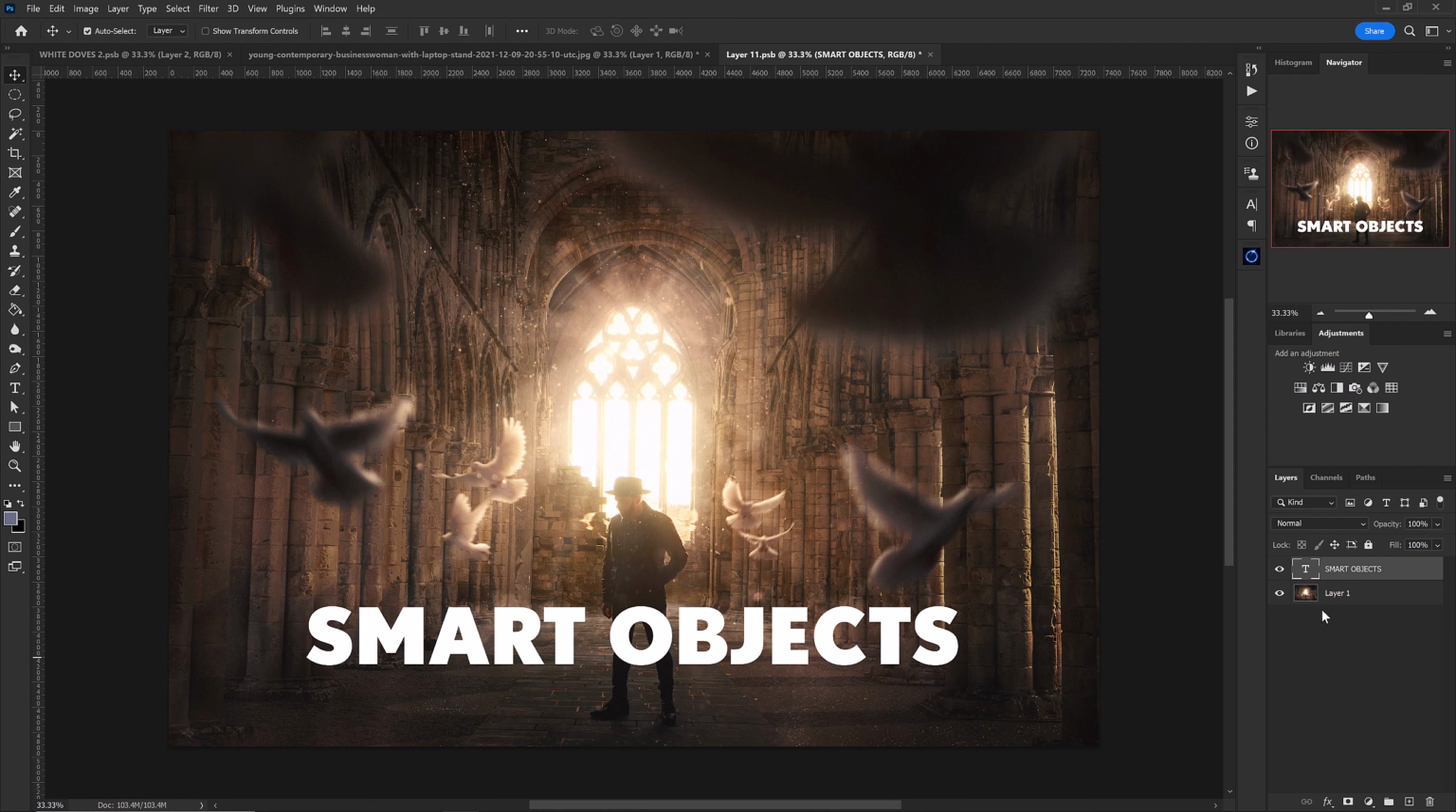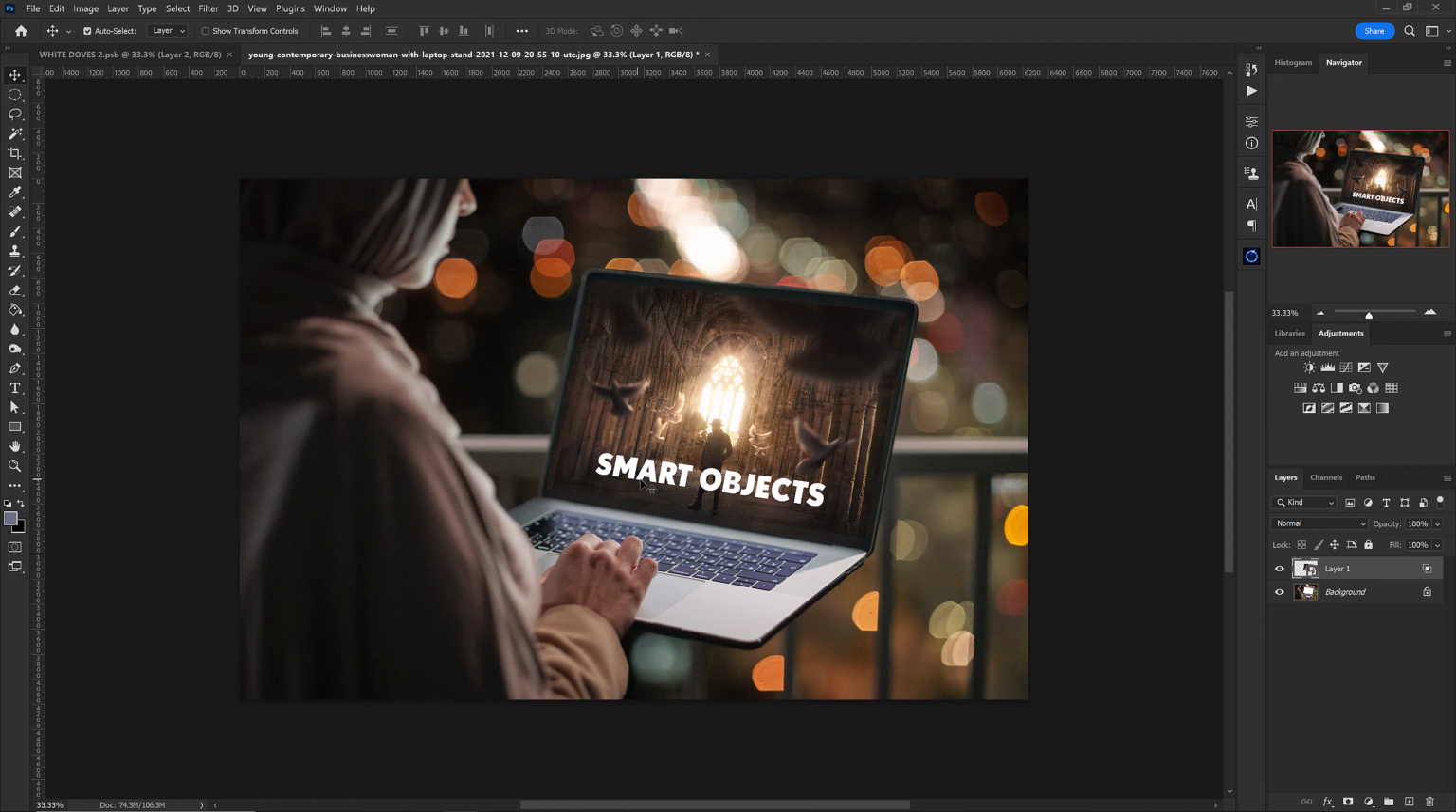Once you get that positioned where you want it, go ahead and click out of this file. It's going to ask you if you want to save, hit yes. And as you can see, what it did is not only put the words on top of the image, but it also put it at the same perspective that we put our smart object.